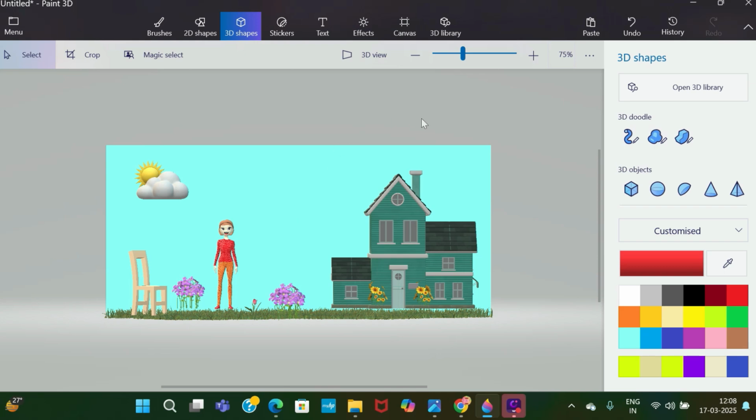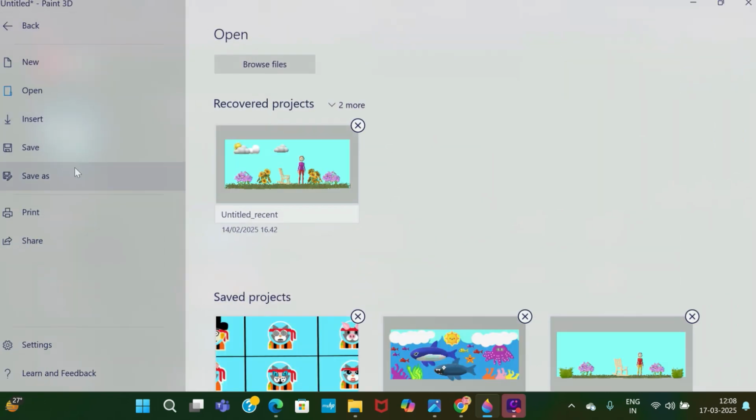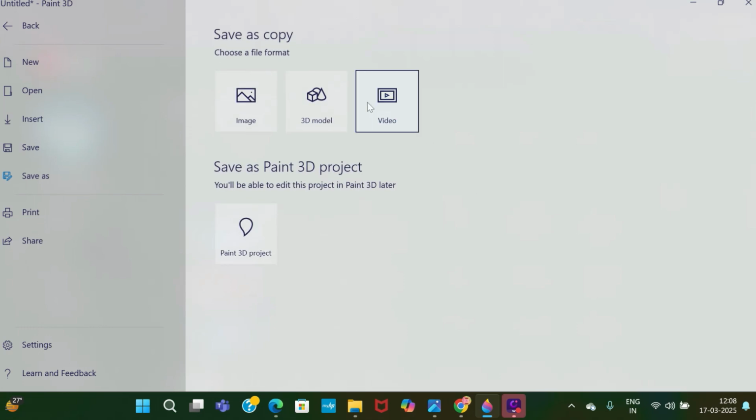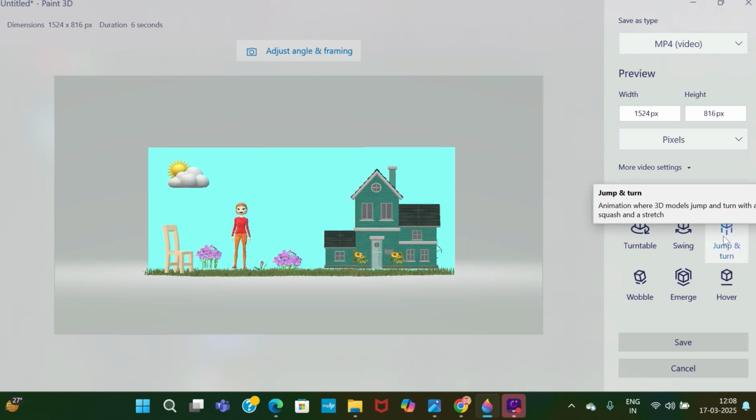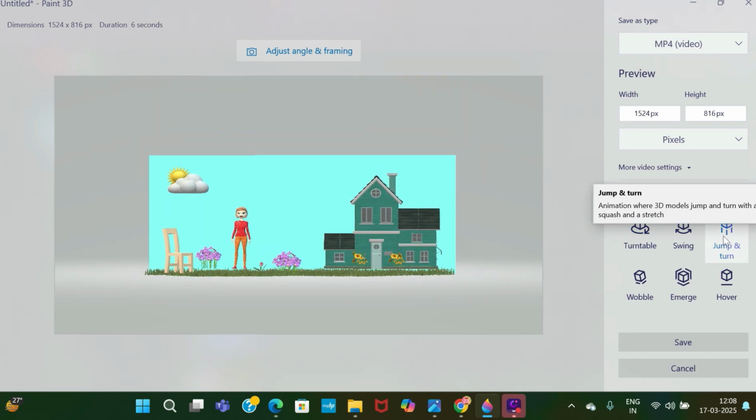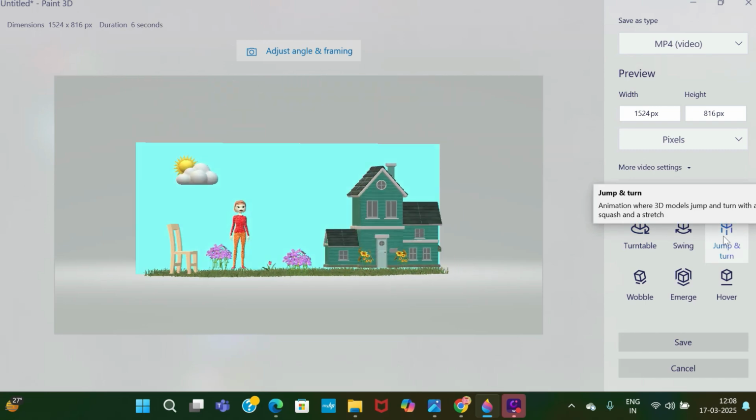So that was the project we made. We're gonna save it, go to menu, save as. We can make it a video. And we can make it jump and turn. That's my favorite animation. Jump and turn. So that's enough for now.